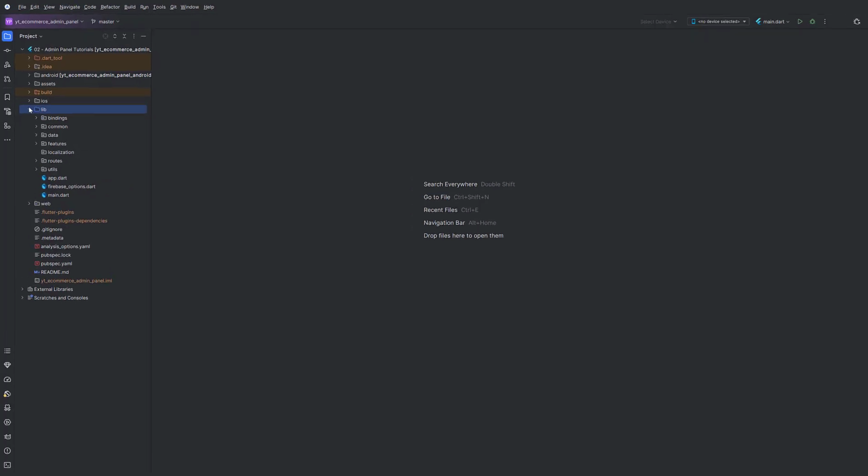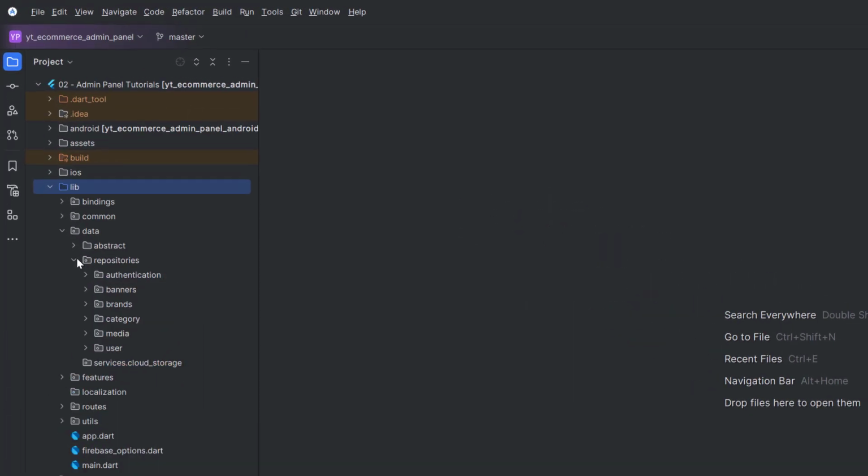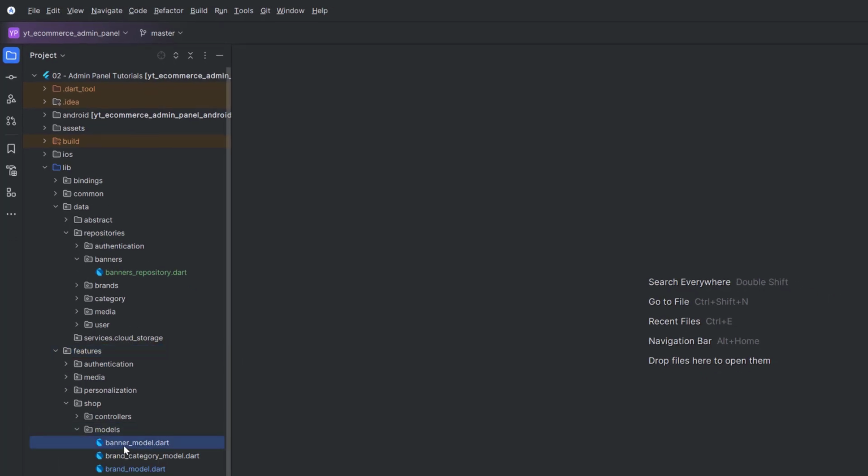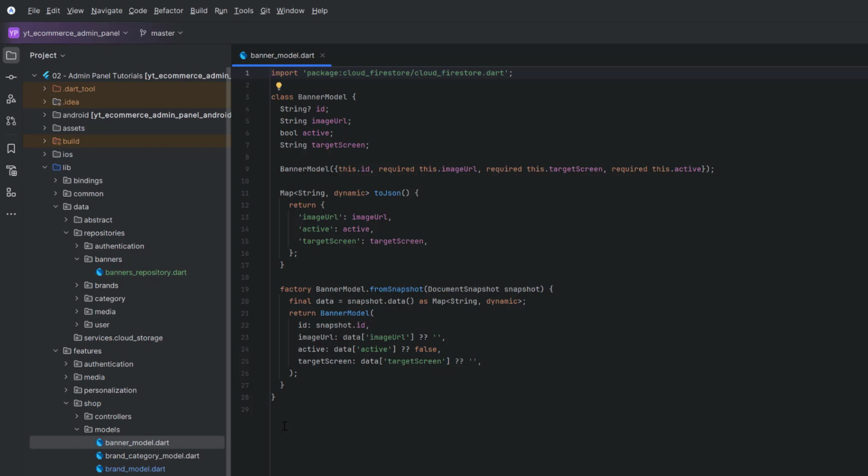So first of all, let's go to the lib folder, and in the data, go to repositories, and we have banners over here. So first of all, we need to create the repository, which is the banners repository. And before that, if you go to the features, shop, and model, in here we have the banner model, which does not contain a lot of things.